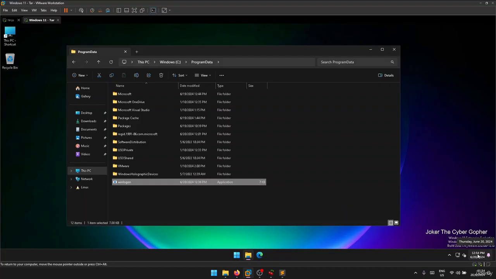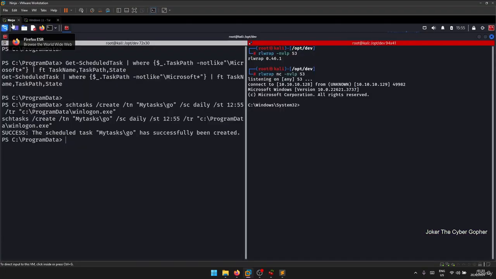I hope I haven't missed anywhere, because it says 12 a.m. and right here it says 12 p.m. Let's just give it a second and see. 12:55. Now let's come back on our Kali, and as you can see, we do have a shell right here. Our binary was executed successfully.